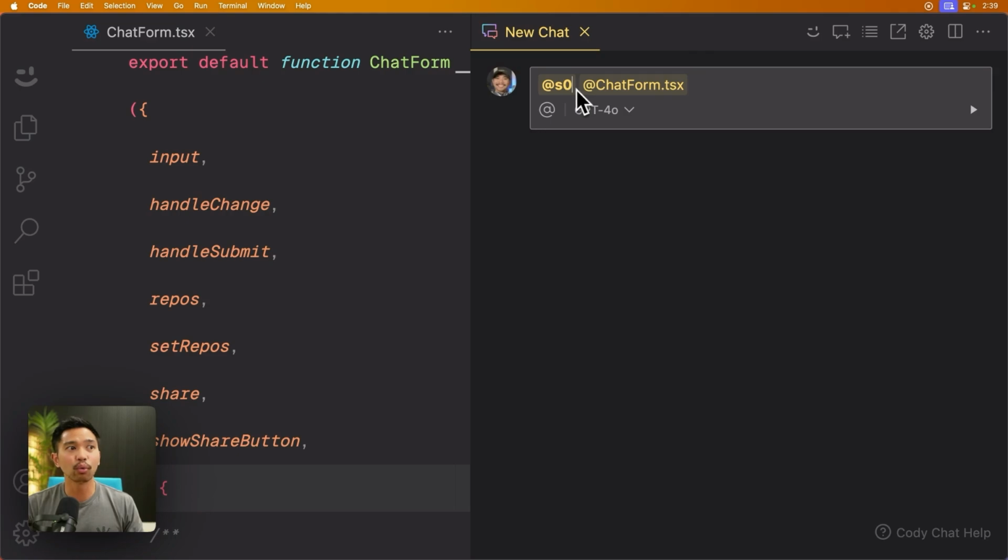And let's say I don't want the full context of the whole repo. I can delete S0 right here. And let's say I don't want the full context of this form. I can delete that. Or if I wanted to add another file and say, hey, Cody, help me add types to this file.